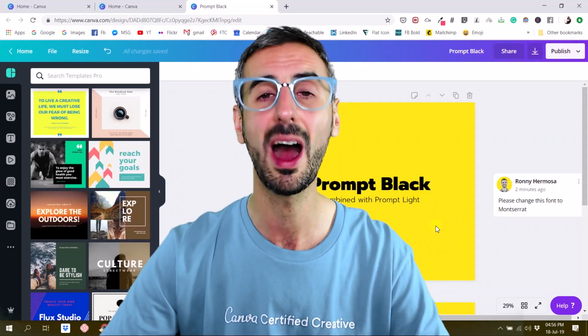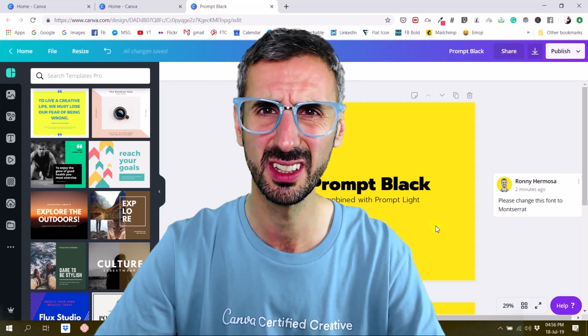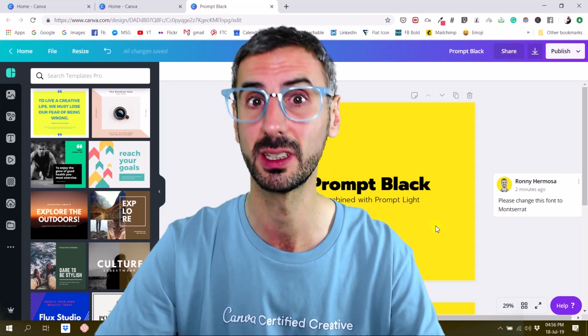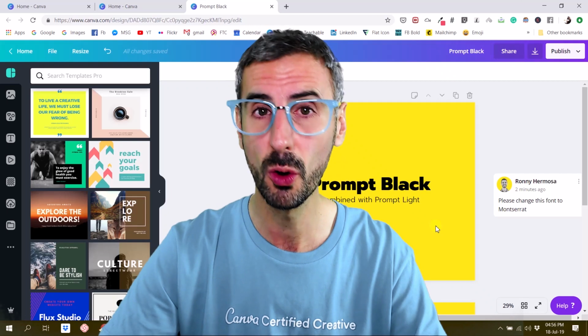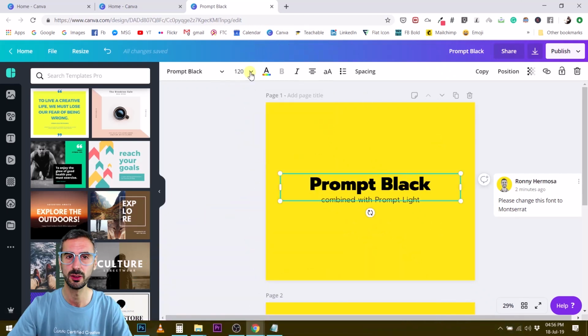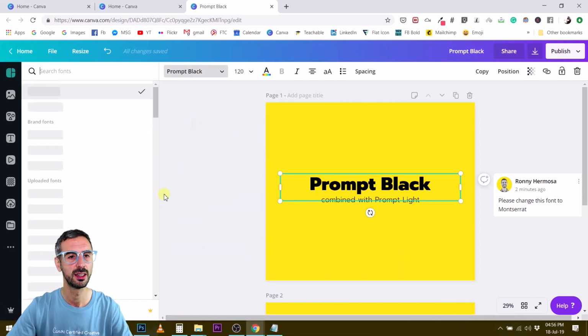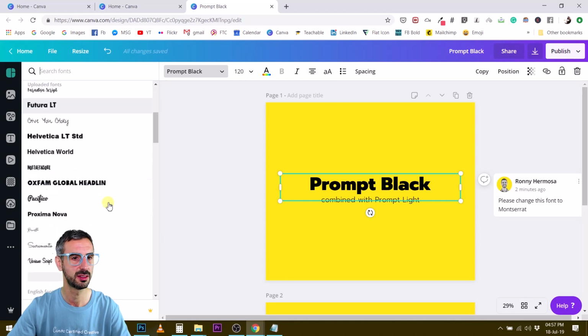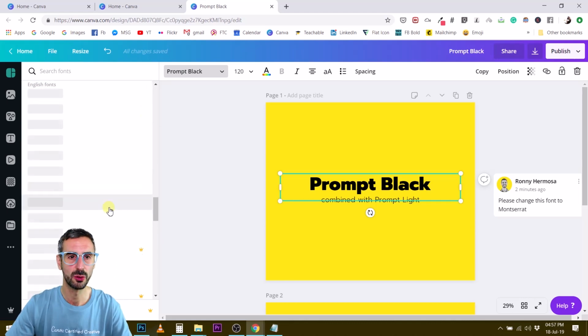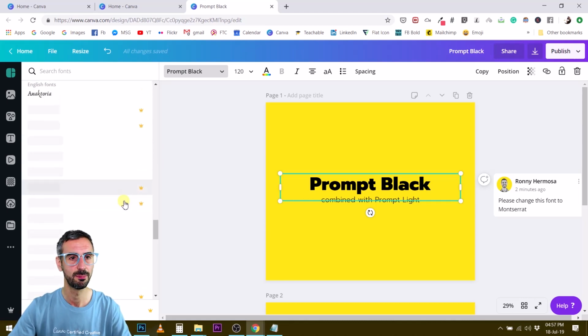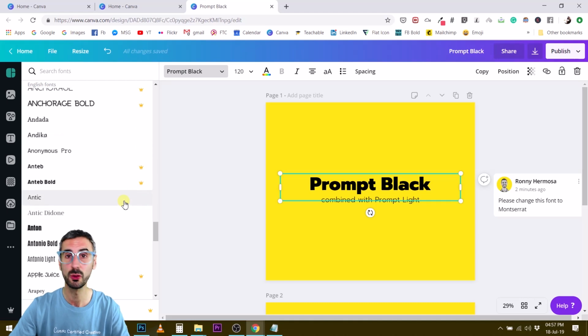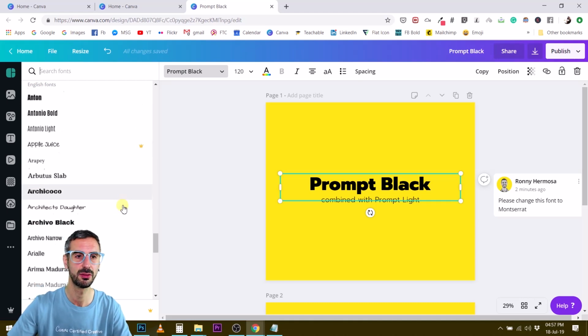So I don't know how many fonts exactly. Canva says more than 500 new fonts are now available for Canva Pro accounts. It is true that there is a bunch of new fonts in the Canva library right now. It's very difficult actually to choose the right font, because there are so many that I tend to go to my go-to fonts. I tend to use the same fonts again and again.